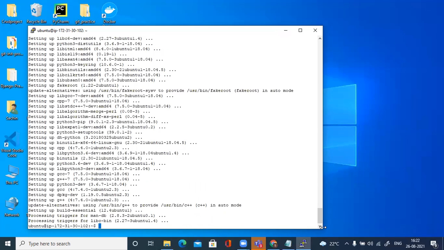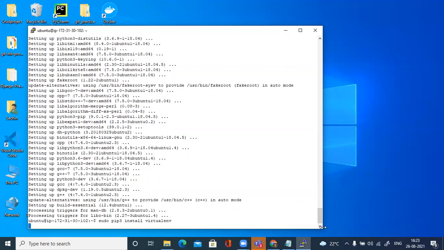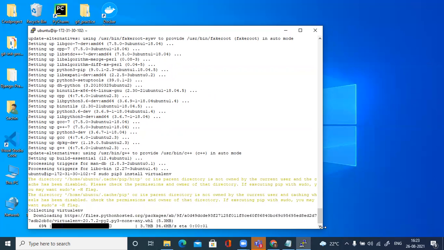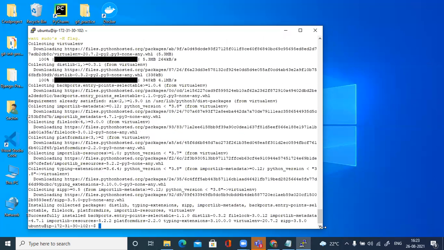Now I can go for virtualenv. So sudo pip. I think it is pip3, maybe, because it is installed with Python 3. No, I believe it is this one. So pip3 install virtualenv. Okay, yeah, it is downloading, collecting. Okay, done. Great.